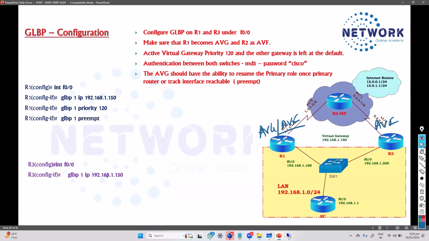The preempt is again enabled by default. You can skip this command or enable it if you want. But mostly in the older IOS versions, you might need to enable this. In the current IOS versions, you don't need to enable the preempt command. So you can skip that, and we can verify that by using the show GLBP commands.